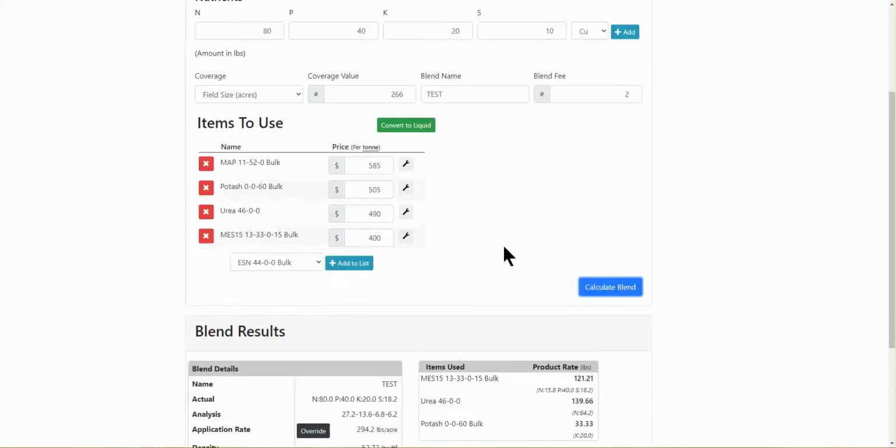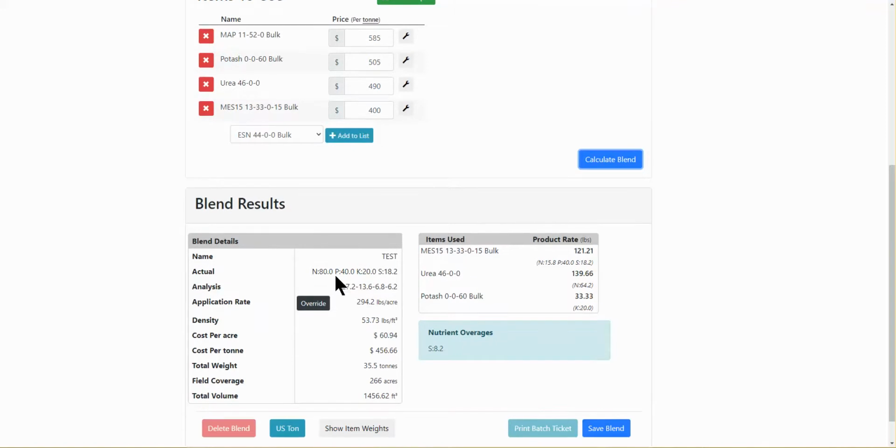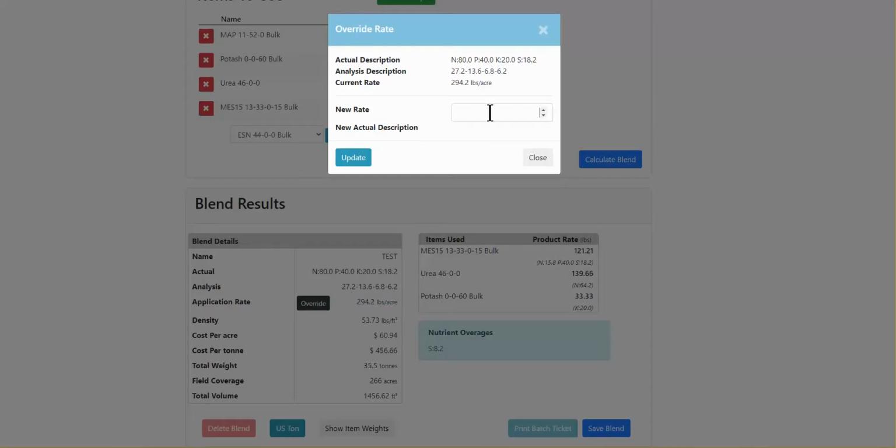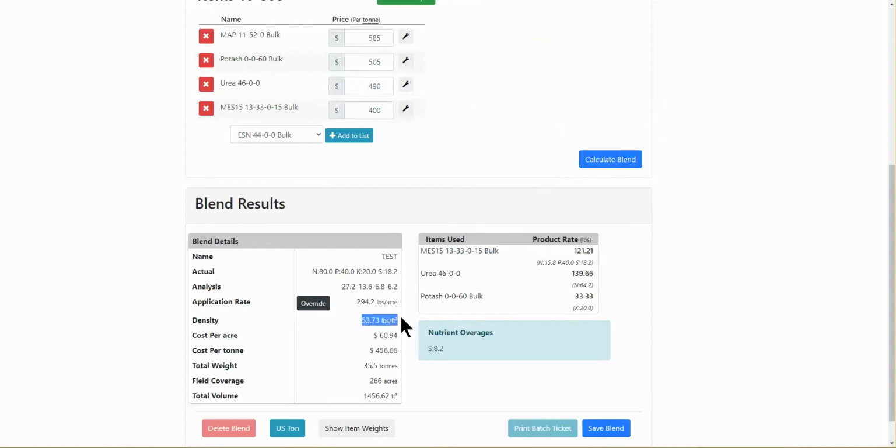I'm just going to click Calculate Blend and see what Compass comes up with for me. Over here we have our actual, our analysis, our suggested application rate, which we have the opportunity to override for a heavier or a lighter application. And Compass will automatically regenerate the new actual for me based on what we've updated in here. We also get the density it's creating in pounds per cubic feet, cost per acre, cost per ton, total weight in tons, field coverage in acreage, total volume in cubic feet, and our items used and product rate in pounds over here on the right.